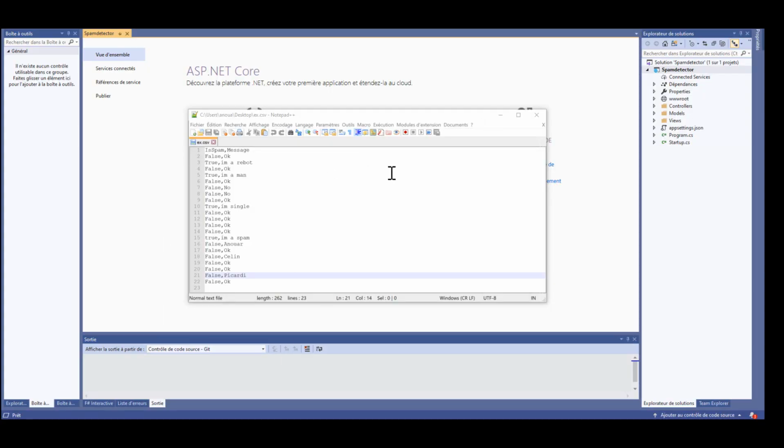I have created a small dataset that contains each spam label and message. The separator is a comma, and this one is not a spam, and this one is a spam.